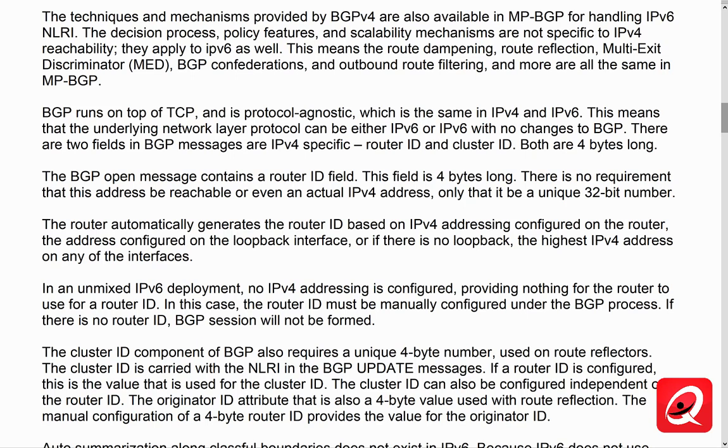All right. The BGP open message, which is a message that allows us to establish a BGP peering session, contains that router ID field, which is 4 bytes. This does not mean that it has to be a valid IP address. It could be 0.1.0.1 if you want it to be, but it does have to follow that 32-bit dotted decimal format. We talked about this before.